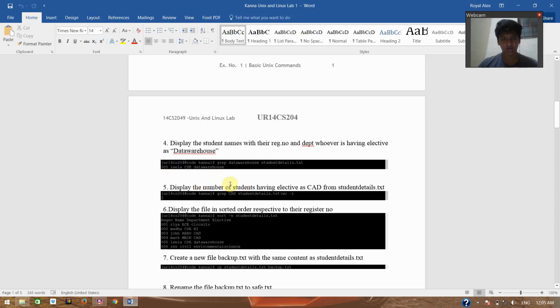The next one is display the number of students having elective as cloud from student details.txt. For this I'm using grep cloud student details.txt and pipe wc. So wc gives the count of the output of grep. So the number of students is 2.